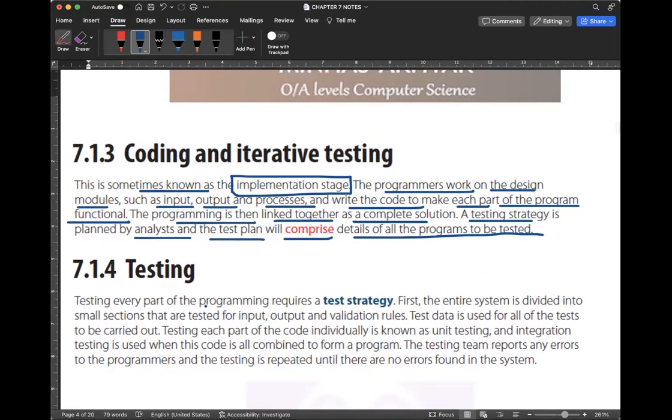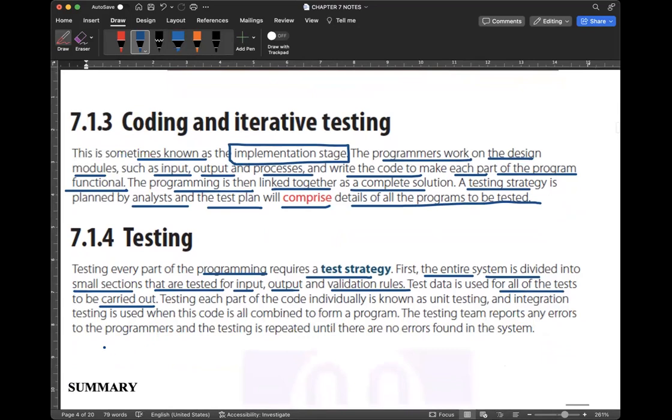Testing every part of the program requires a test strategy. Yes, of course, if you are going to test the program, there must be a proper test strategy. First, the entire system is divided into small sections that are tested for input, output, and validation rules. Validation and verification will be discussed in great detail in this chapter later. For program testing, you have to make small sections, then input the data, process the data, and validate the data according to the rules. So the test data is used for all of the tests to be carried out. There is a special data called test data.